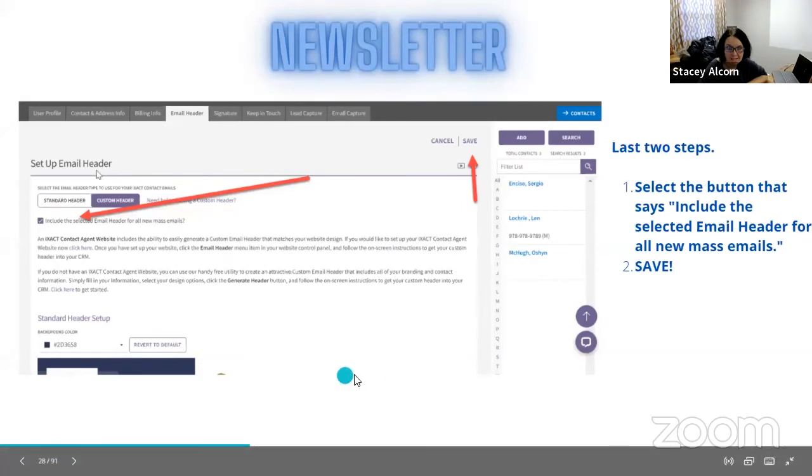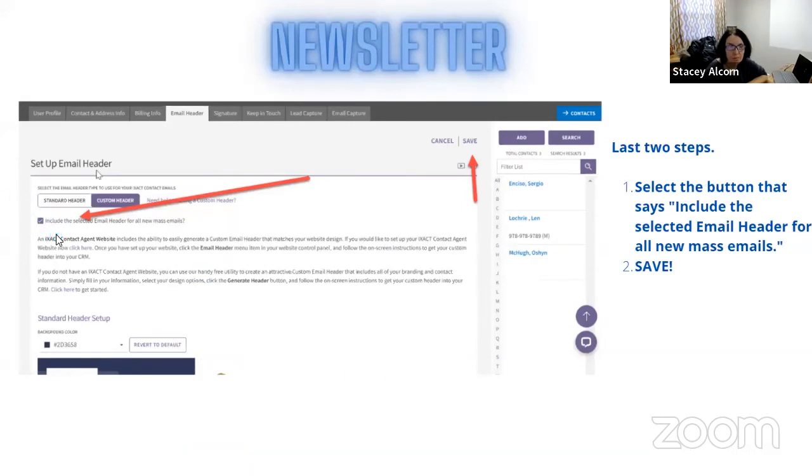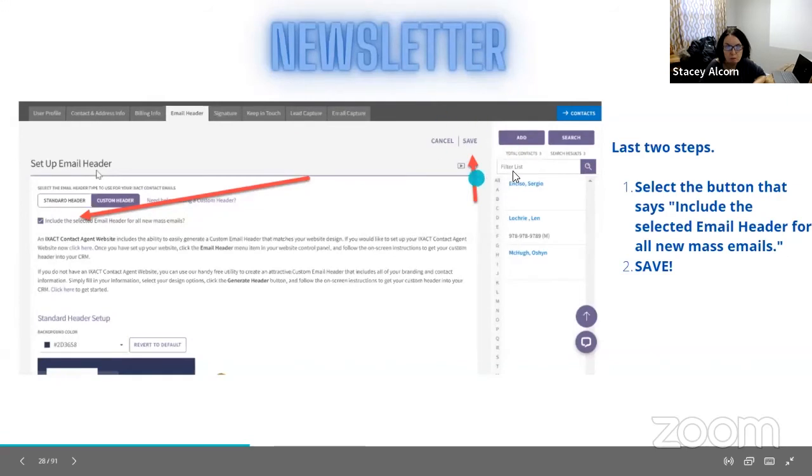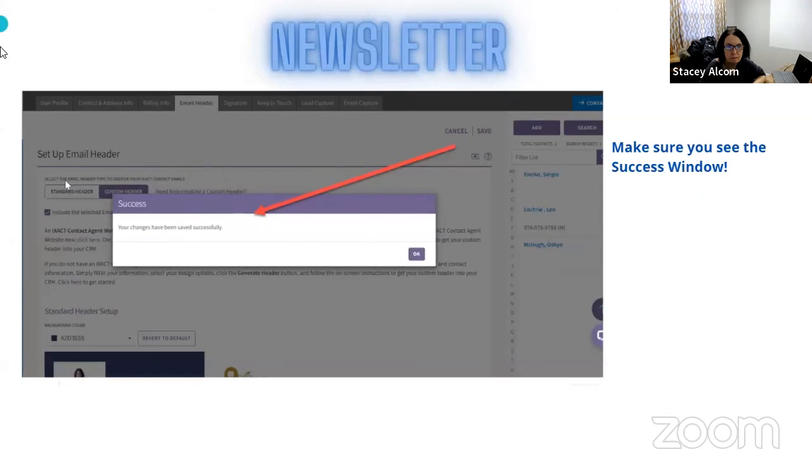Once you've done that, then scroll up, and I check off this little box that says include the selected email header for all mass emails, because I want that. I like it to go on all my emails. But even when you send out a mass email, it'll still give you the option to not have that header. So if you don't want the header, you can always take it out later. But I do check that off so that that header is in all my emails. And then most importantly, click save. And now it's saved. And make sure you see this little screen that says your changes have been saved.